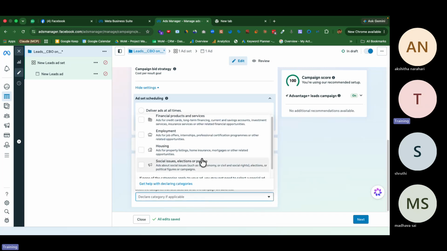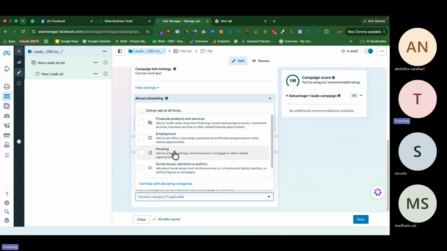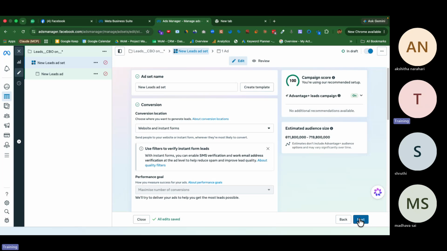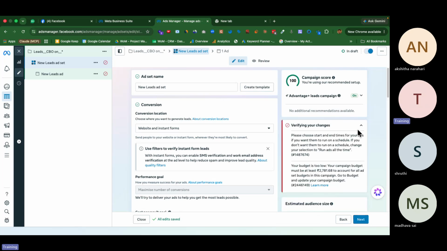We have already discussed the different types of special categories. When you are running ads on any of these categories, you just need to mention it. Suppose you are running ads for a bank, banking services, credit cards or real estate, then you need to select the special category. Otherwise your ads will get rejected. Right now I'm not creating that, I'm just creating a normal campaign.